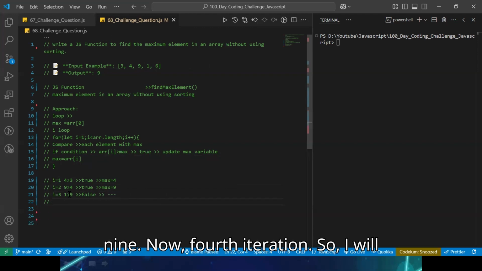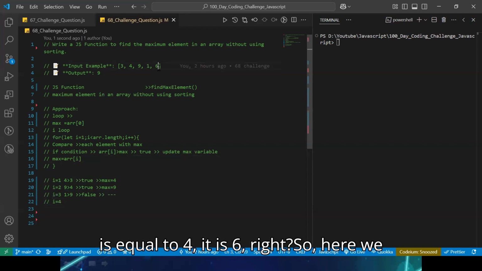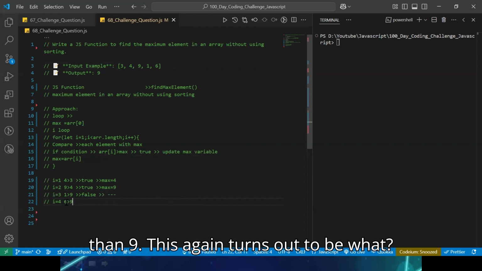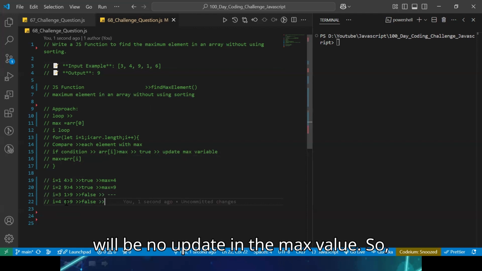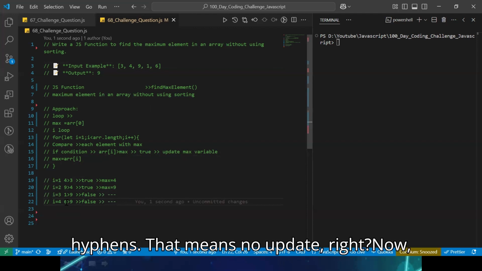Now fourth iteration, i is equal to 4. When i is equal to 4, the value is 6, right? So here we are going to write 6 is greater than 9. This again turns out to be false. That is where there will be no update in the max value. So I will write here 3 hyphens, that means no update.